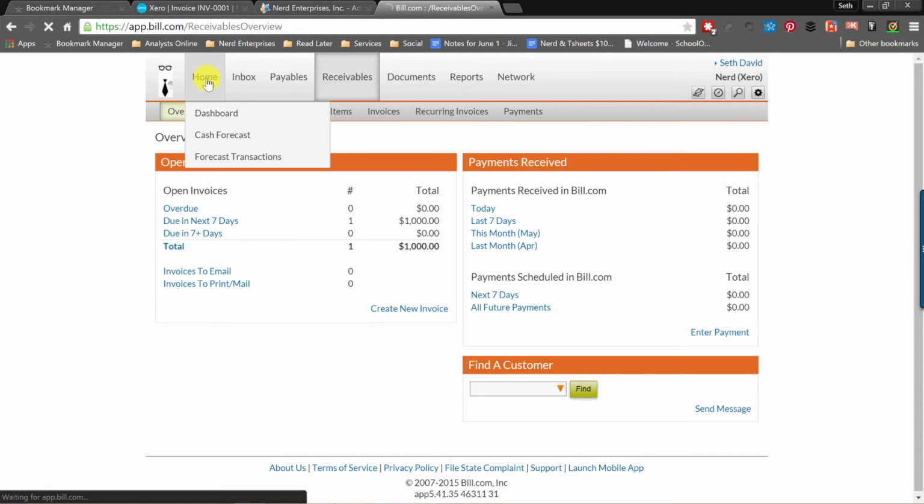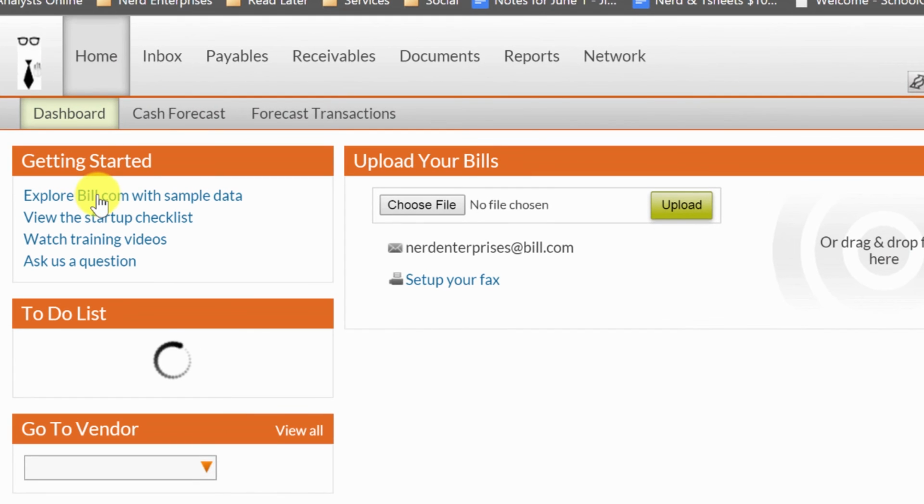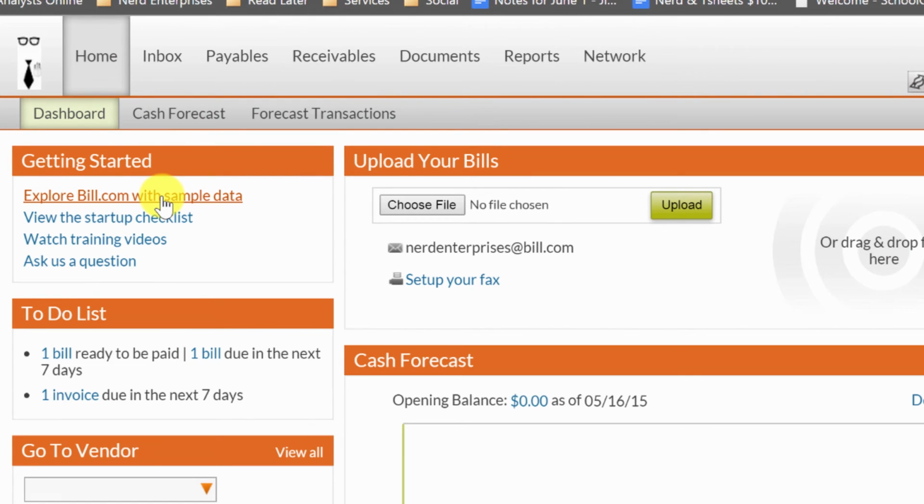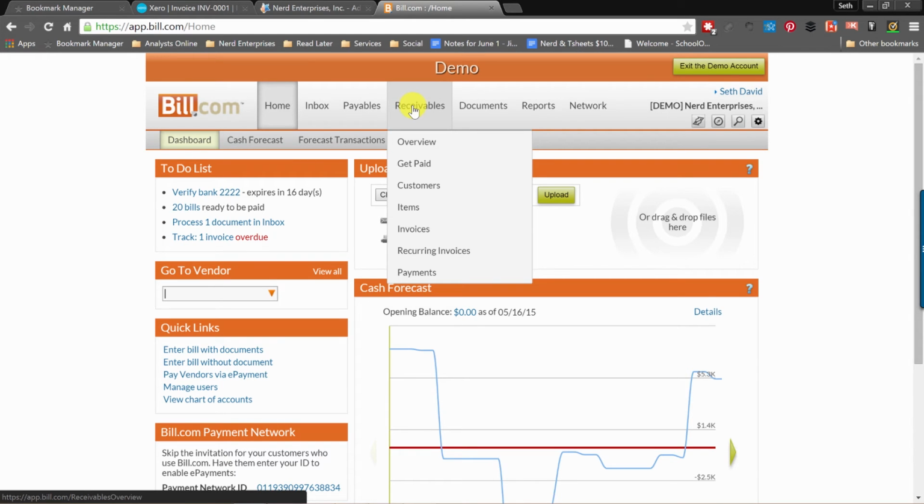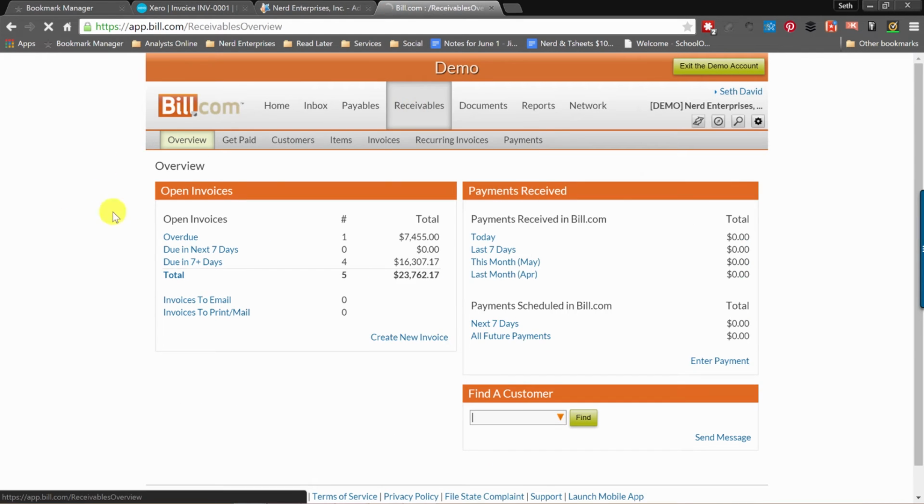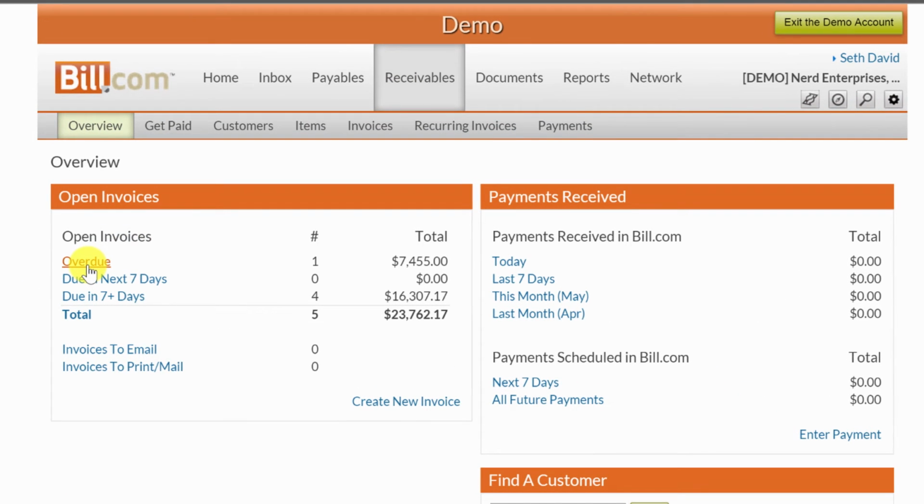So let me quickly take you over to a different part of the Bill.com world. Right over here, and you'll have this available to you as well, under Getting Started from the home screen, explore Bill.com with sample data. So let's see what this looks like when we've got some meat in the file, right? So if I just click receivables, it takes me to the overview. Of course, that's also the first choice.